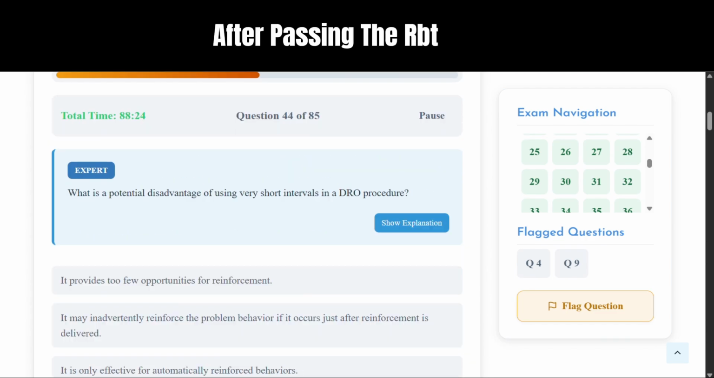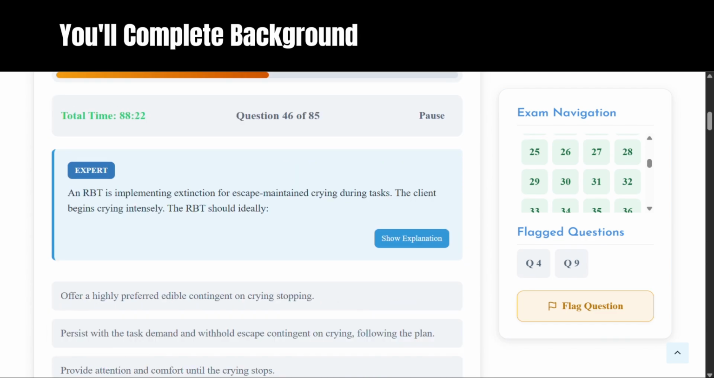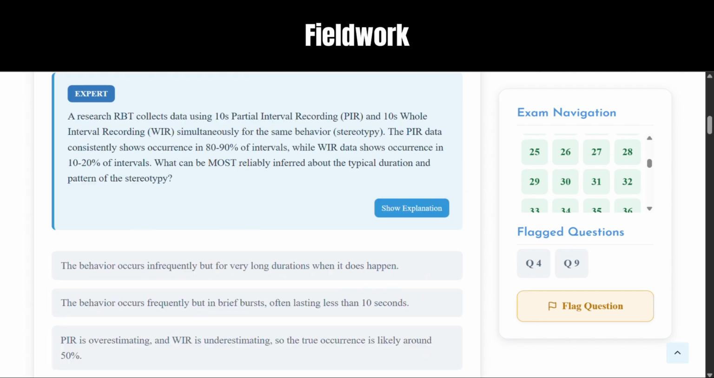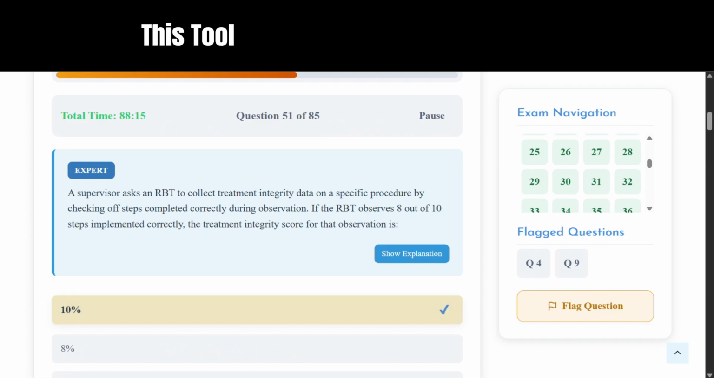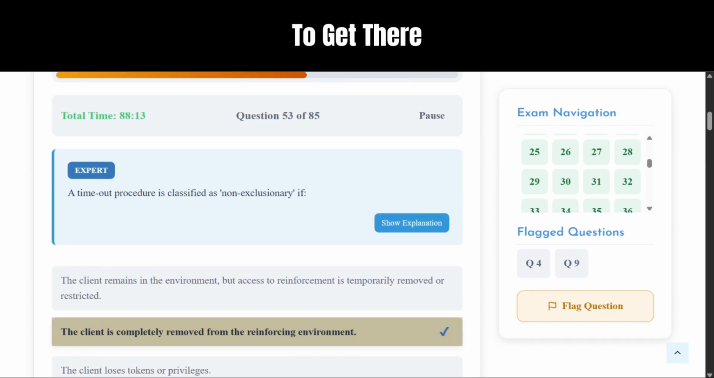After passing the RBT exam, you'll complete background checks and get supervised fieldwork. Then you're officially an RBT. This tool helps you build the confidence to get there.